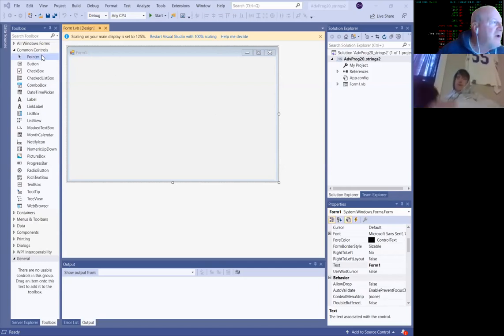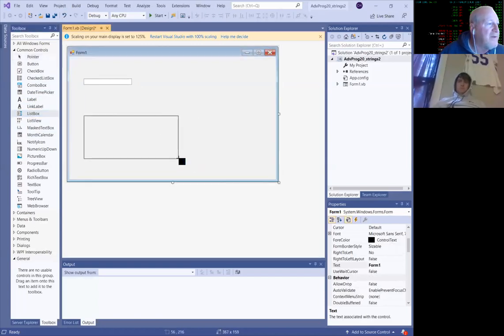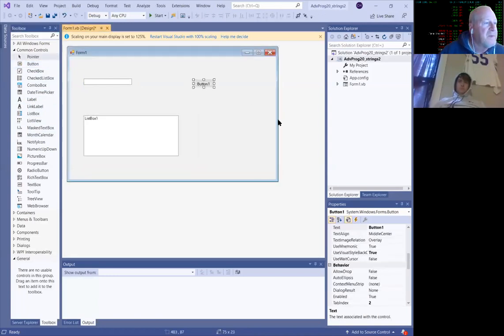So let's go through here and mess around with this. I won't throw it into the array list. I can, but it doesn't matter if it's in a text box. So let's put a text box out here. Probably need a bigger one than that. Austin's coming in. Let me put my list box down here, like we did the other day, and then let's put a button.